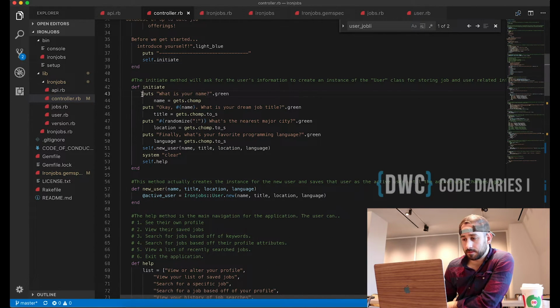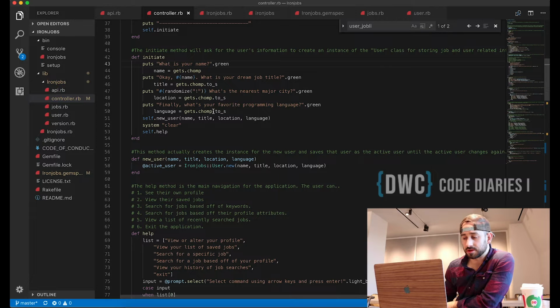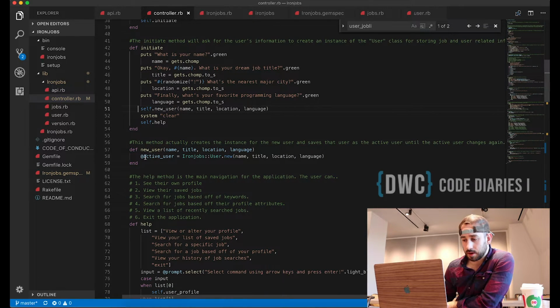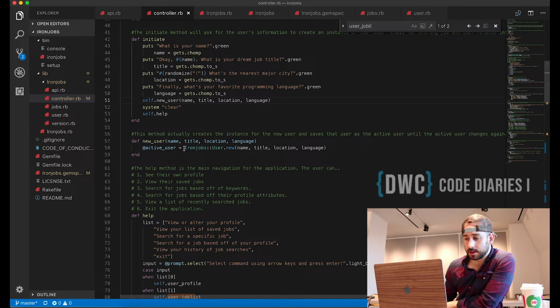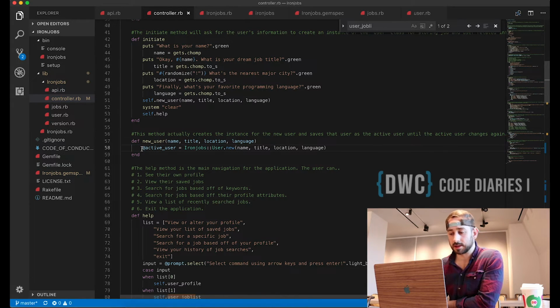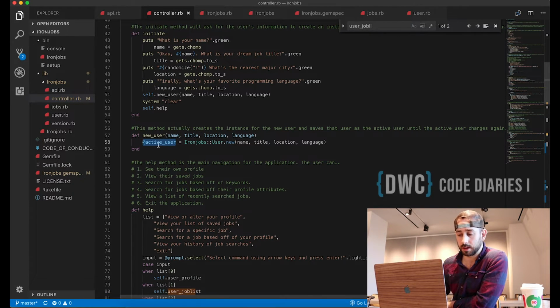Initiate will ask the user their name. This is where we're creating that initial profile, and we're saving all those responses into variables. Then we're going to pass those variables in as arguments for this method called new user, which is right below. New user will create an instance of the user class. That's what happens when the application is first launched, and it's going to save that instance as the active user. So every time a new user is created, that user will be stored as the active user, because the assumption is that that user is the one that's going to be handling the program from that point going forward.